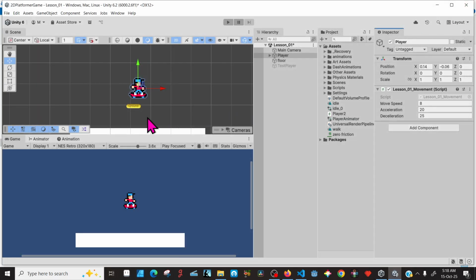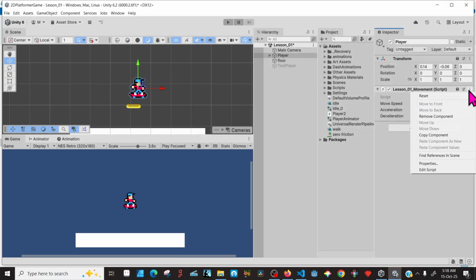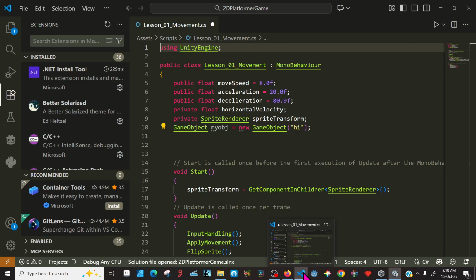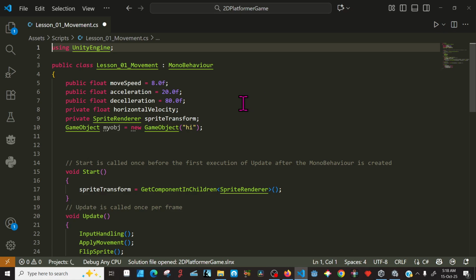I'll just close this. Create a new C# script attached to your player, and then go over here to Edit Script or double click on any script you have. This is going to open up VS Code, and you can try testing that to see if everything works fine. So hopefully that's going to solve your problem of your syntax highlighting not showing up on Visual Studio Code.